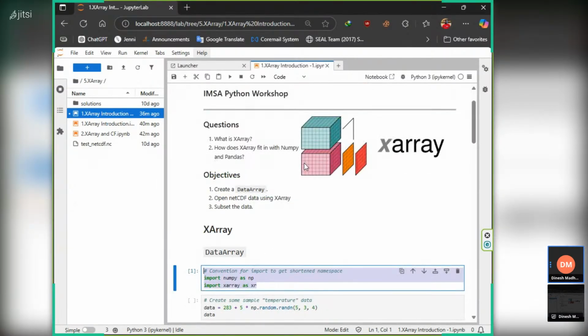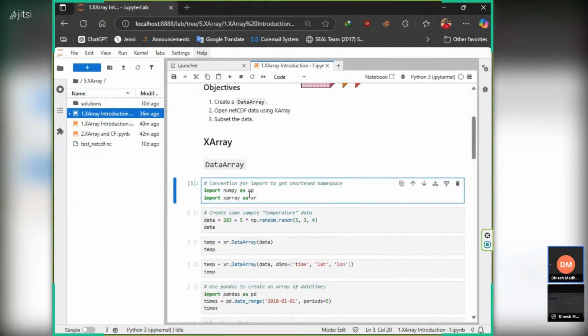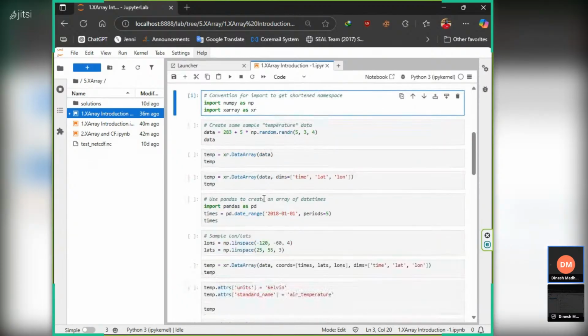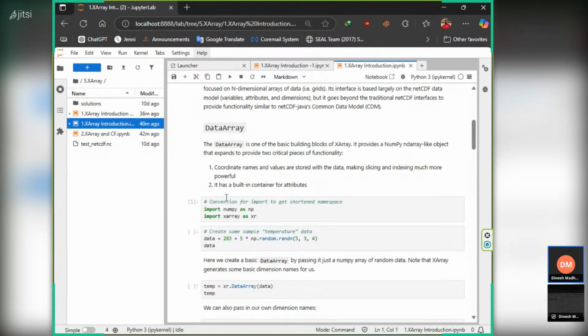Before you play with any kind of data, you need to understand the structure. So for that, we will load NumPy and Xarray to discuss how we can do this. You need to know that we need to have coordinate names and the values. If it is an HDF file, we need to have coordinate names and values. Then we should be able to do slicing and indexing and much more powerful things.